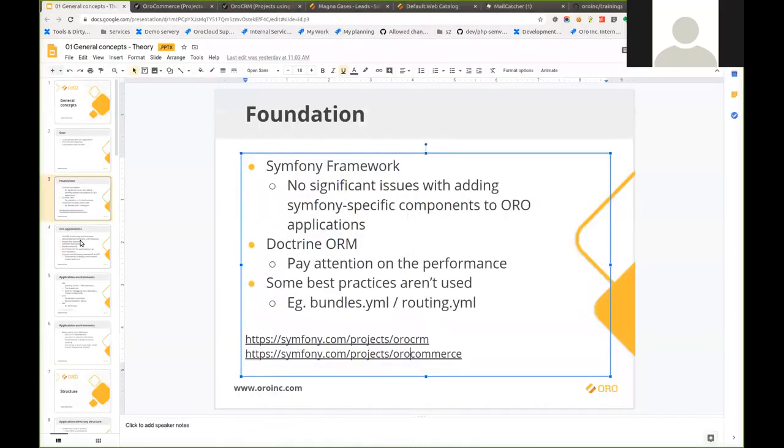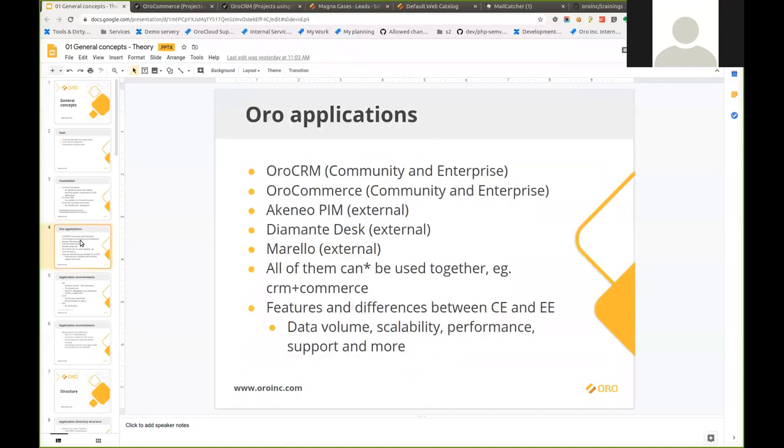So, Oro applications. First of all, we had Oro platform you can also use, which is not like just application yet, it's just a package of functionalities or extensions to the Symfony. Then we have Oro CRM in both versions, the community and the enterprise. And we have Oro Commerce, which is the product that you usually install and use both in community and enterprise.